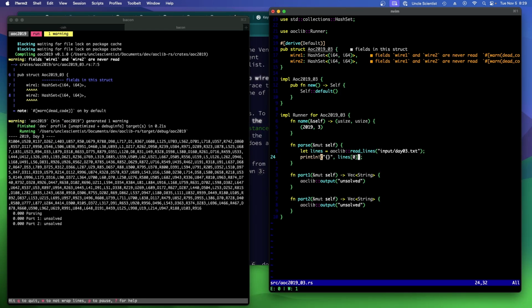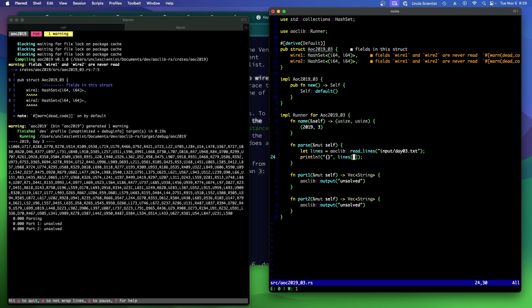Oh, this one's over 1,000. Okay, it doesn't matter. All right, so now we just need to walk each line and insert it into the hash set. So we can say, we already have the hash set. So can I say parse line of 0, and give it a mutable reference to self wire 1.